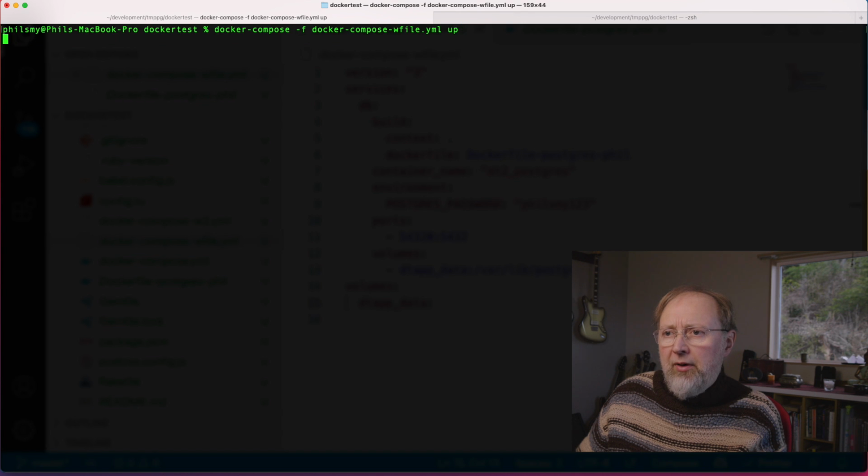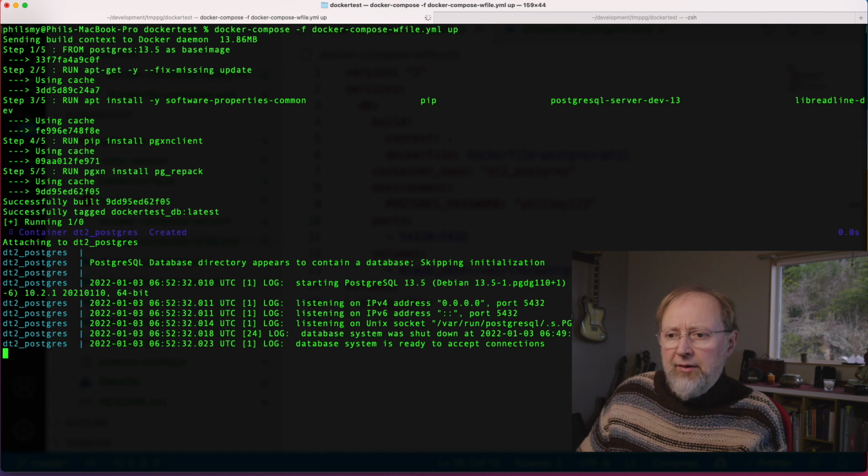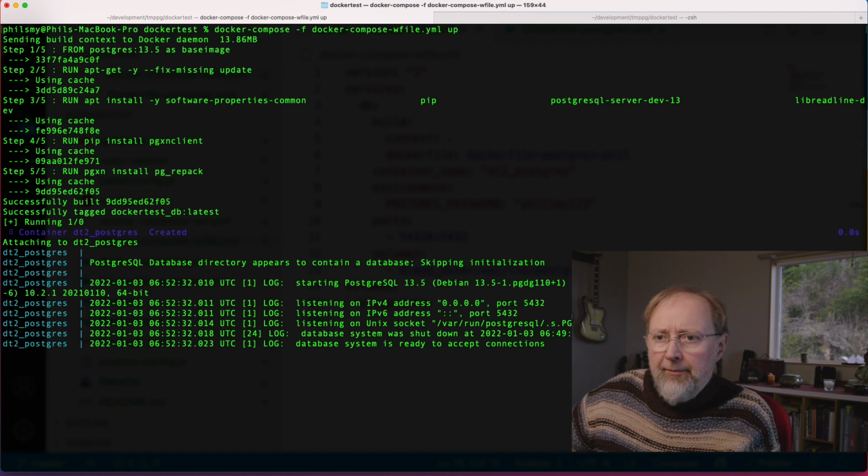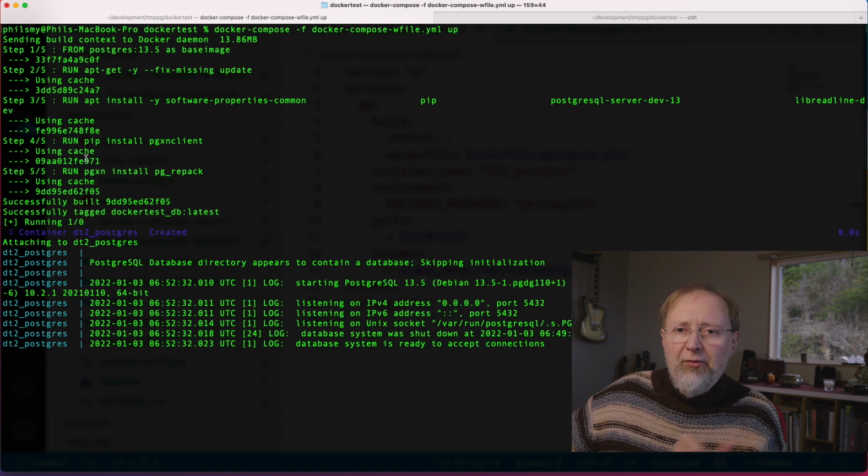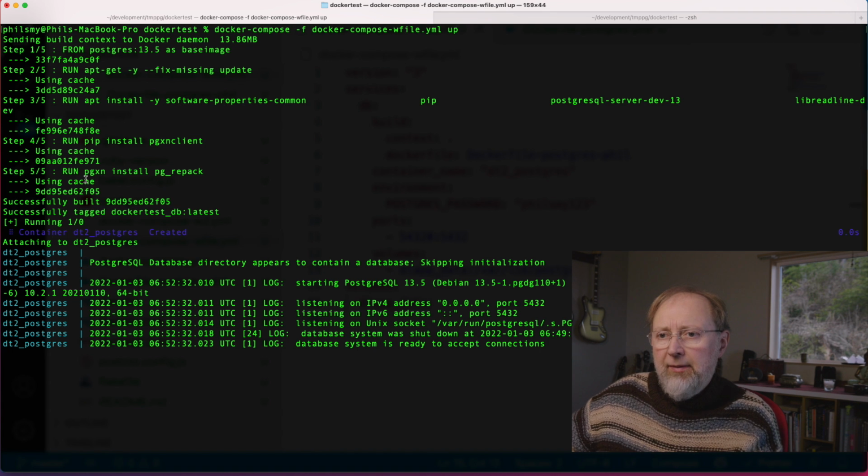And that will go off, and it's building this context. And so what it's going to do is going to go down and, because I've done this before, it's going to use a cache. I'm not quite sure how to clear that, sorry. But it will go off and run all of those things, and you can see that it's run PG Repack.